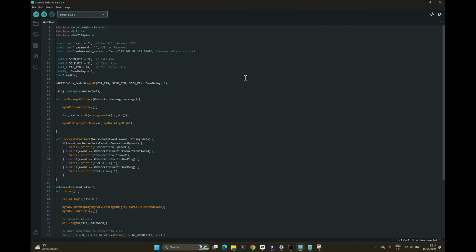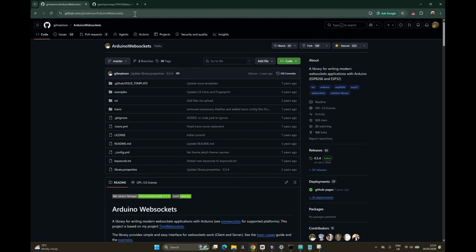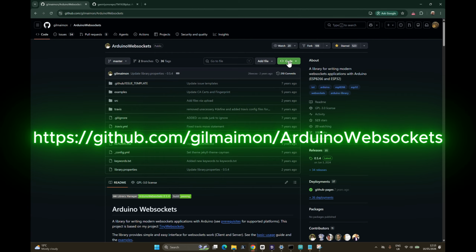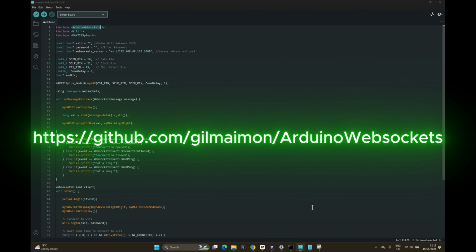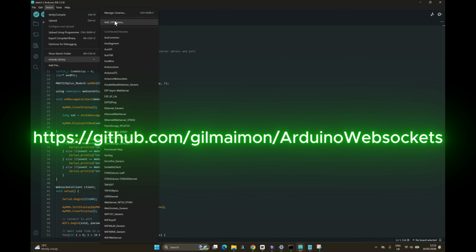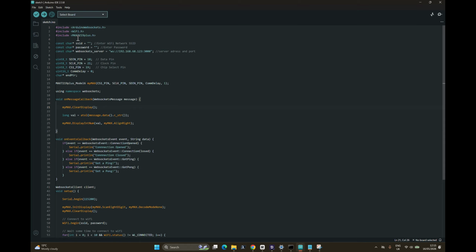So before we can actually upload this and compile it, it's going to require a couple of libraries. So you'll need to install Arduino WebSockets, which you can find here. You can, again, hit the green button, download the zip, and then back in here you can go to include library and add zip library. Select your zip and you should be good to go.